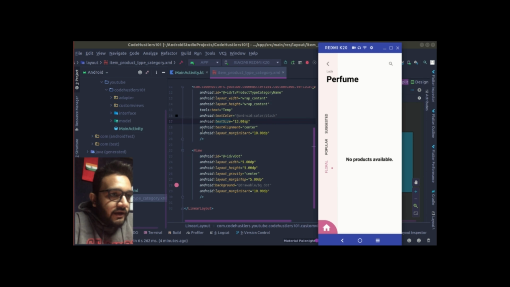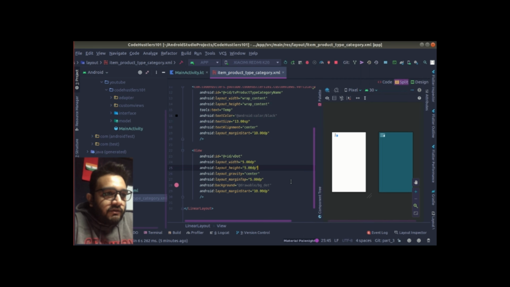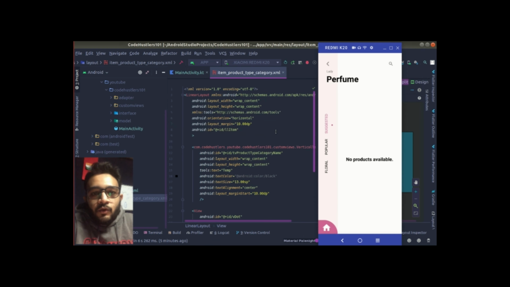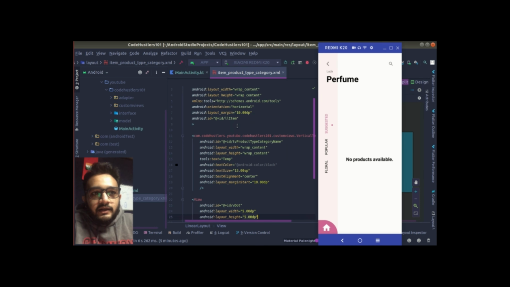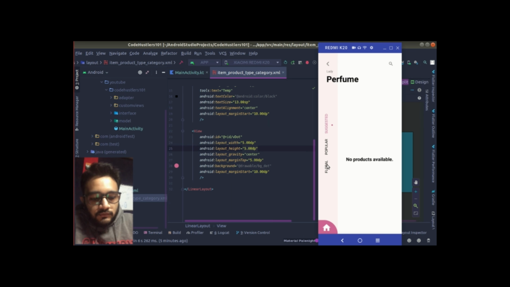If you have followed the previous videos, then you would know that there is this drawer that we have created, and if you look at it, in here this dot is not exactly in the center. So as it is a linear layout, and we have used horizontal orientation, it's not in center.